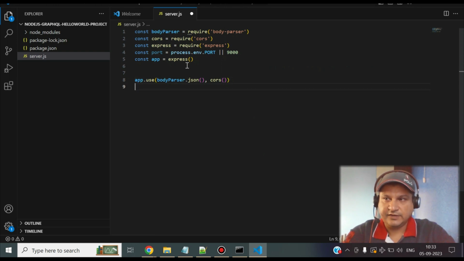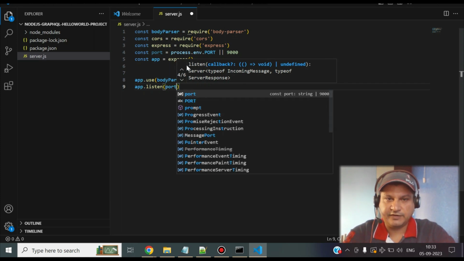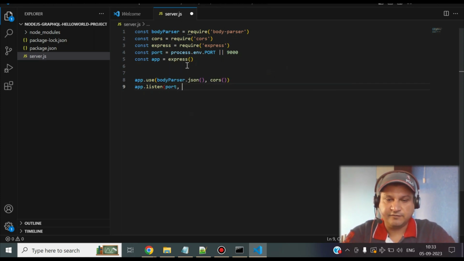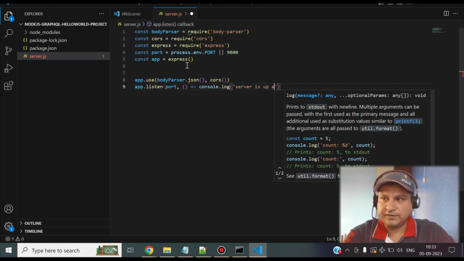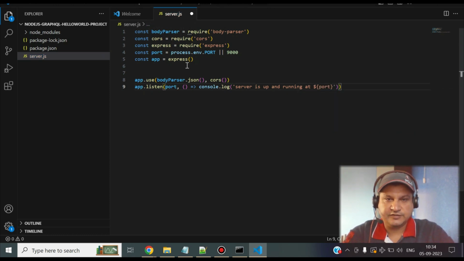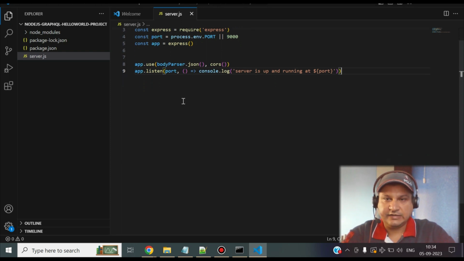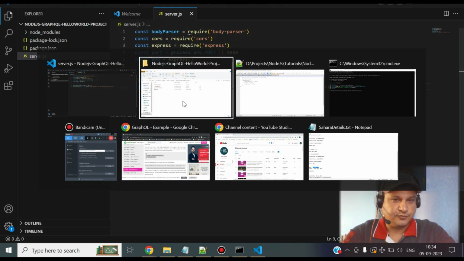And then we'll say app.listen on the port that we have defined above, and we'll print a message, console.log server is up and running at $port, right? So this is done. Now we have written this server.js. We will quickly test if there is any problem in this file. So let us do that.